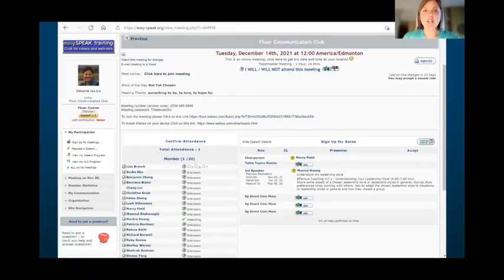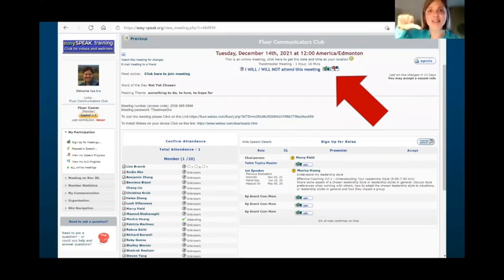So the first thing you want to do is get into one of the meetings, and you'll notice at the top of the screen, there's a thumbs up or a thumbs down. This you can click on to let us know if you're coming to the meeting or not. You'll also be able to find it when you find your name on the list. Your name is always on top, and there'll be a yes, no, or undecided, or you're not sure.